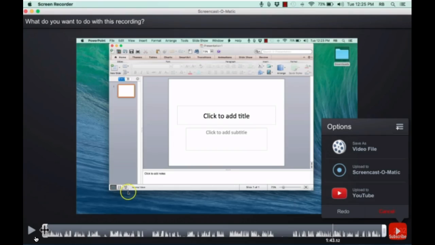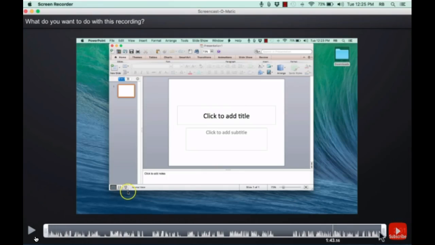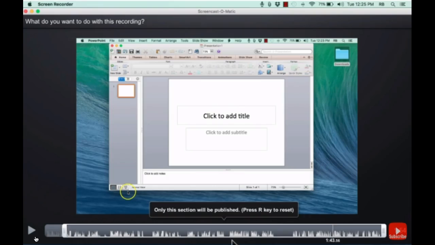The other options that you have here are pretty important as well. You have a couple of handles, one here at the left and one at the right. And what they do is they allow you to chop out the beginning of the video and or the end of the video.